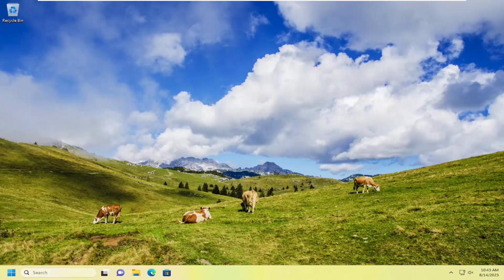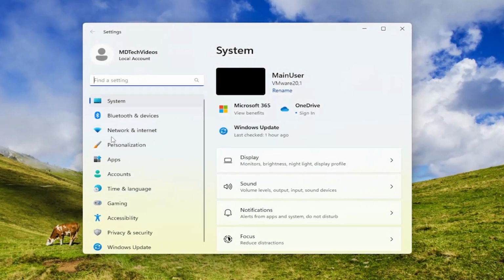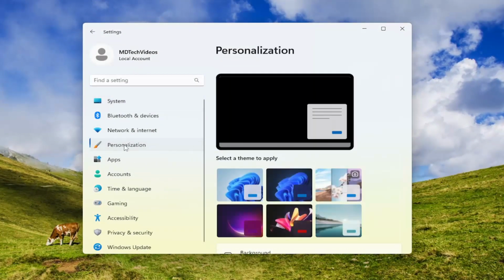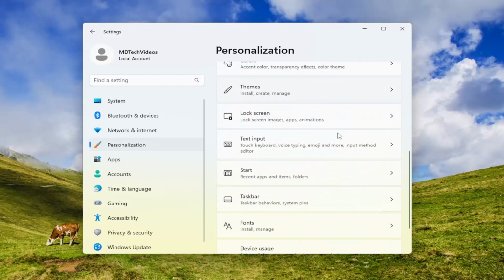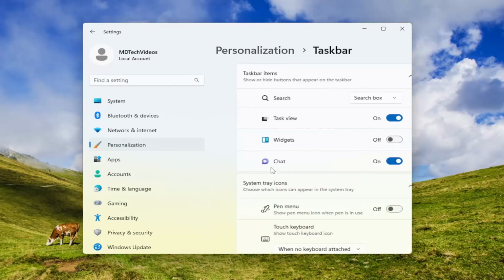So all you have to do is open up the search menu and search for settings. Best match should come back with settings. Go ahead and open that up. On the left side, you want to select personalization. And then on the right side, you want to scroll down and select the taskbar section. So go ahead and select taskbar.